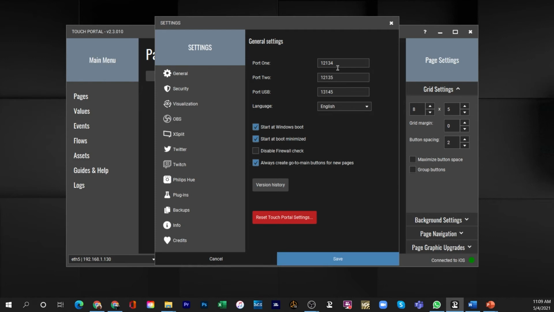So it is important that you know what the port setups are. These are the defaults, 12134, 12135. You'll see it when we go to program the app on the iOS, on my iPad. But for now, that's what we're using. I did not set any of those. I can probably change them, but I didn't see a reason why.